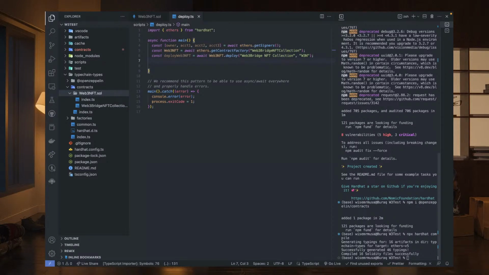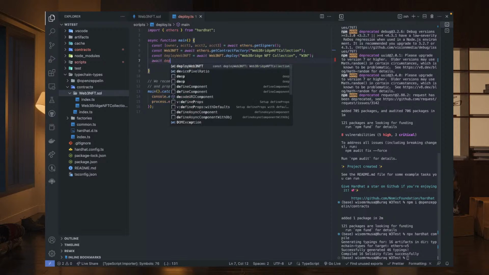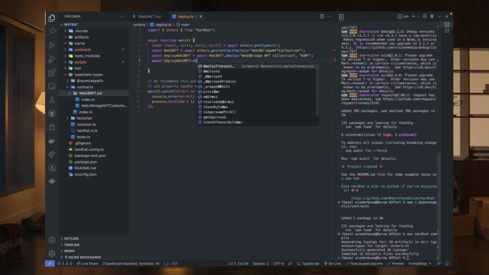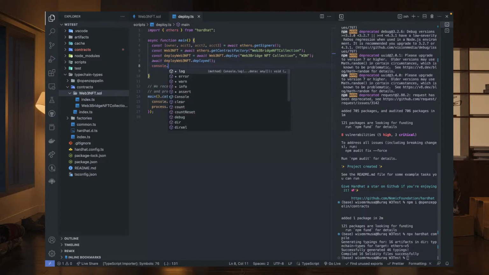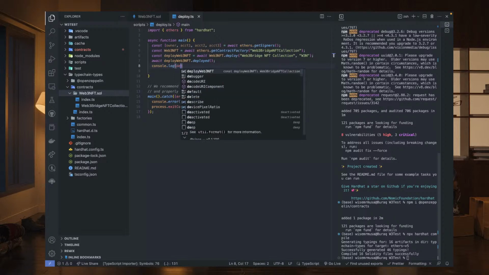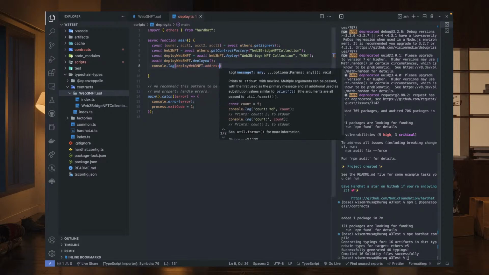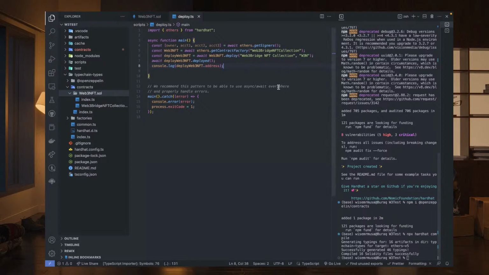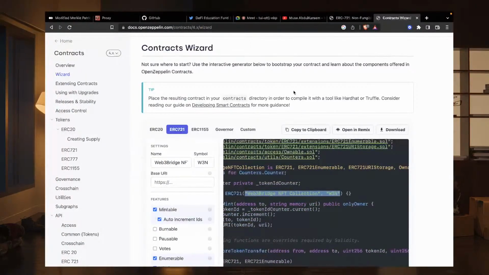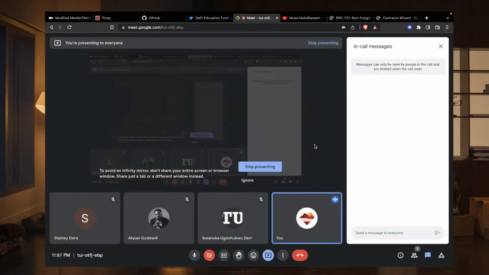Then the next thing is that we want to await it dot deployed. So we want to make sure that it has deployed. Then after it has deployed, we can say console.log, and it should return the address that it's deployed to. So this is one thing. Do we understand it up to where we got to? Do you have any question? No question.